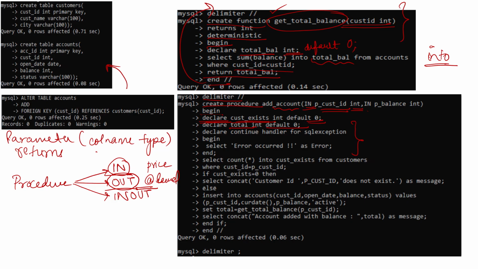There is a continue handler and an exit handler. Sometimes in your exams, if you don't write this exception handling part, your marks would be deducted. So declare continue handler for SQL exception, begin, select 'error occurred' as error, end. As error means whenever it prints, Error will be the heading, and here 'error occurred' will be written.